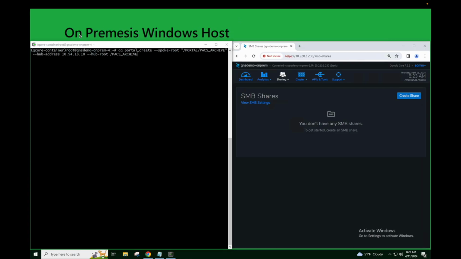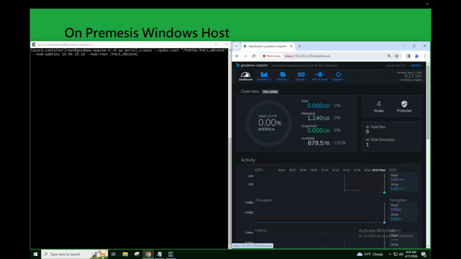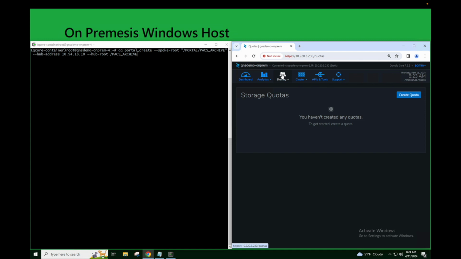So on screen you can see the on-premises Windows host where I'm connected to the on-premises cluster. Over here on the right you can see the Qumulo console. There's no SMB shares, not much activity going on. So I'm going to run this command here to get us started.